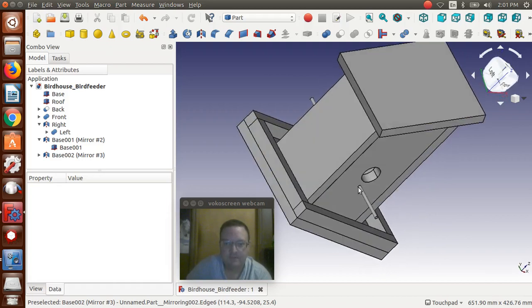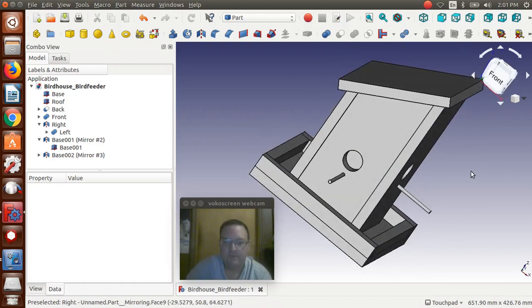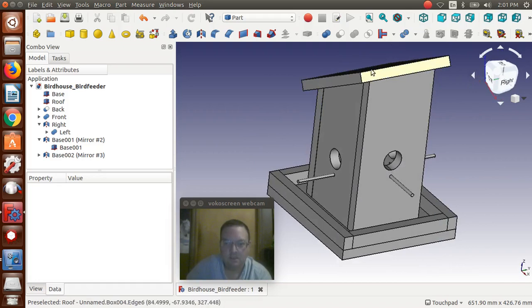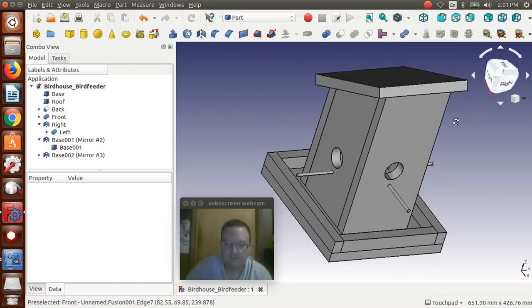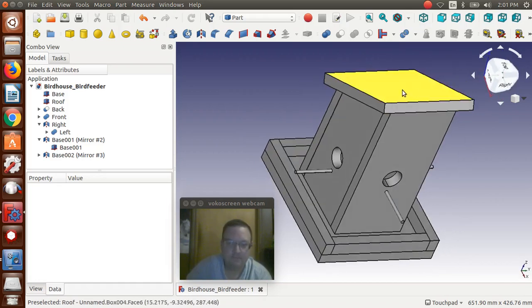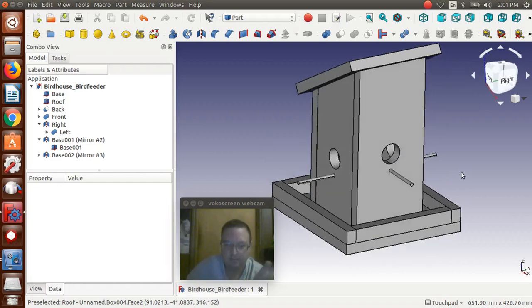What you could do if you want is put a hook on the top of the center of the roof, or you could poke a hole through there and then use like a rope and tie it off before you put the roof onto it.